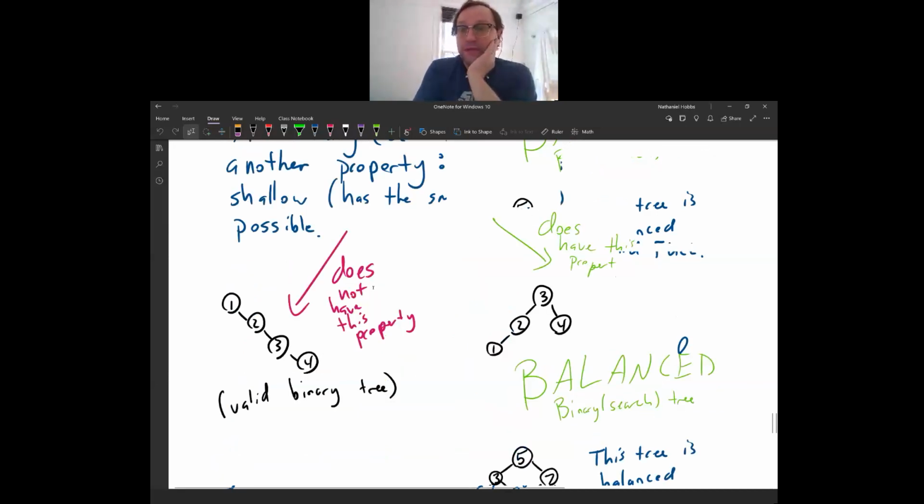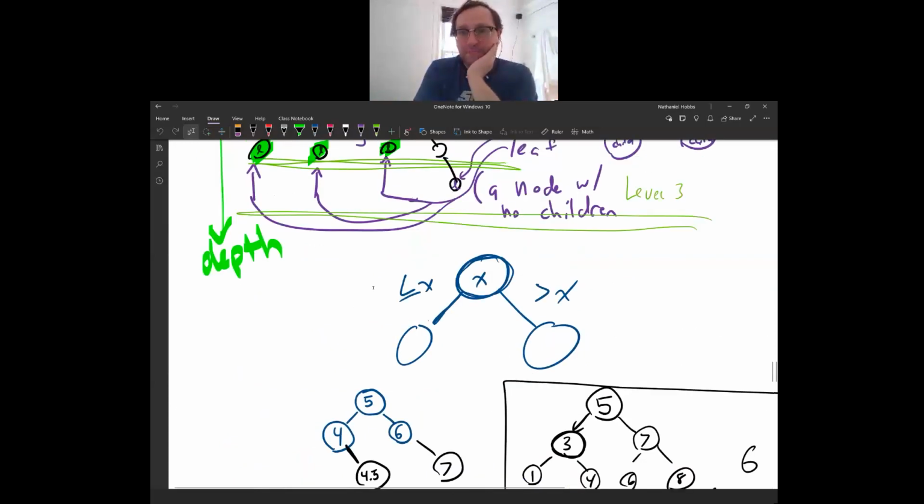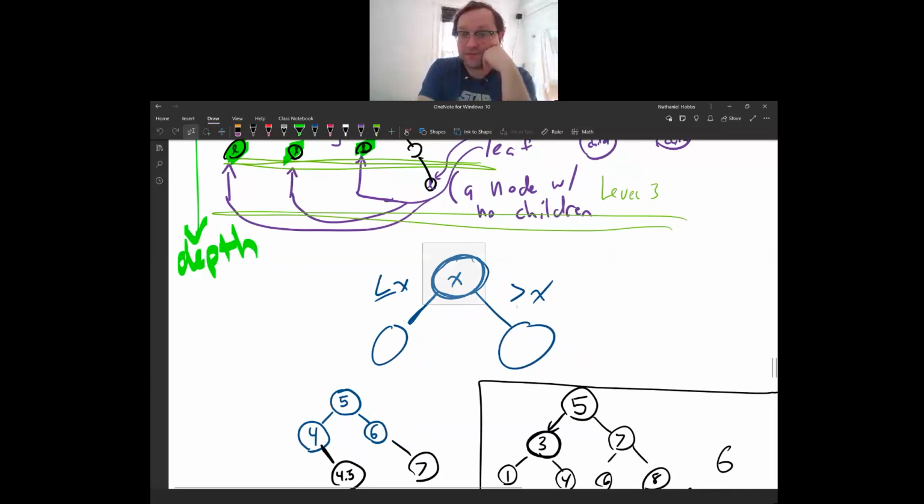Let me go over binary trees again very quickly. So a binary tree is a tree that can have at most 2 children. It can have 0 or it can have 1. That's okay too. But it's at most 2 children. And the reason why it's at most 2 children is because for any node in the tree, let's see if I can highlight this.